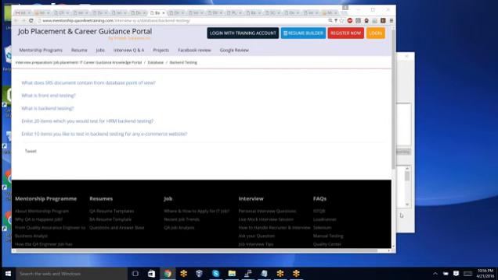Now I'm trying to see whether, yes, so we say, tell me 50 items which you will test for HRM back-end testing. For this, first of all, the whole application should be in front of you and you're writing the test cases. When you're writing the test cases, you can think about that.